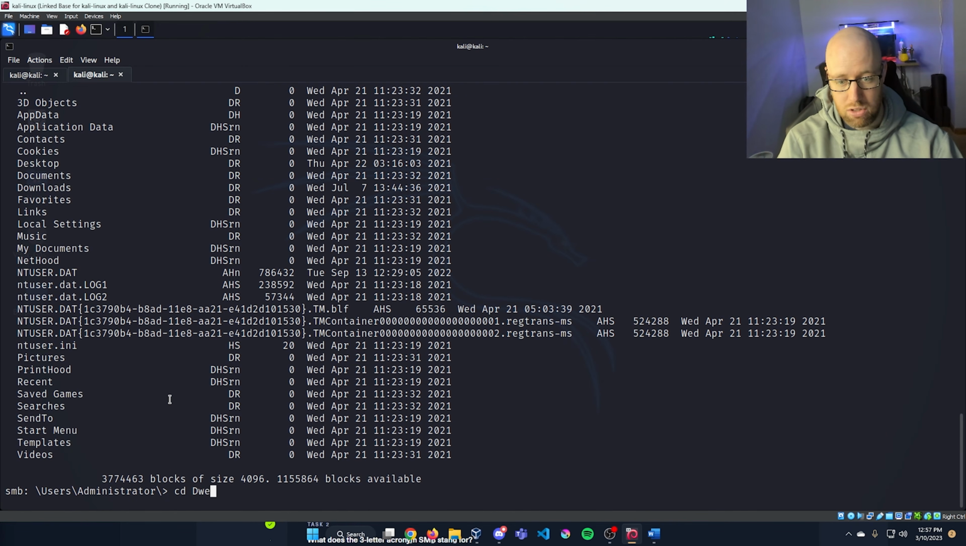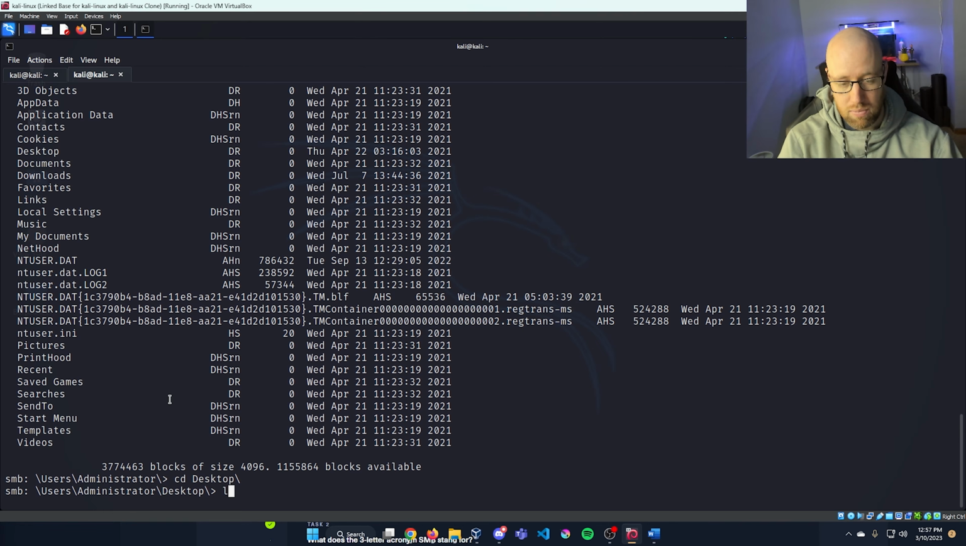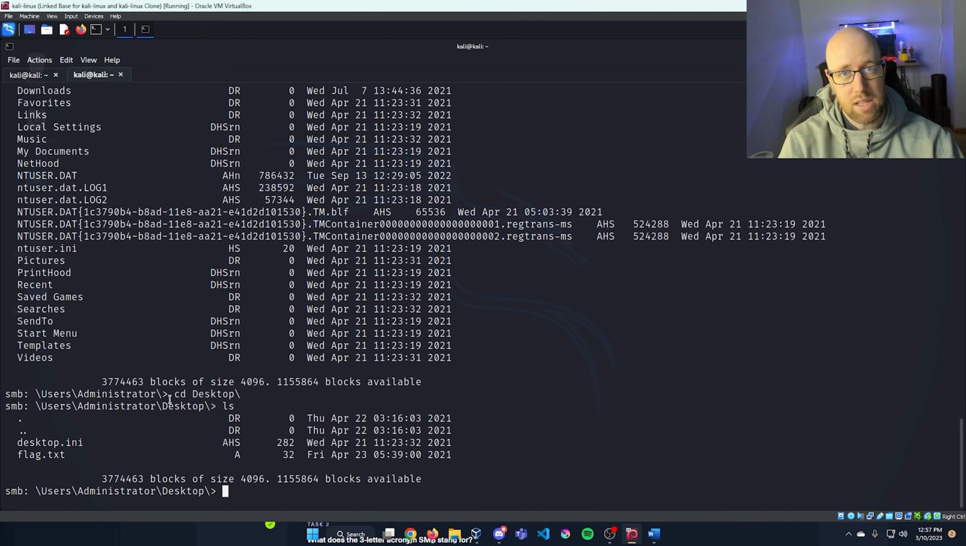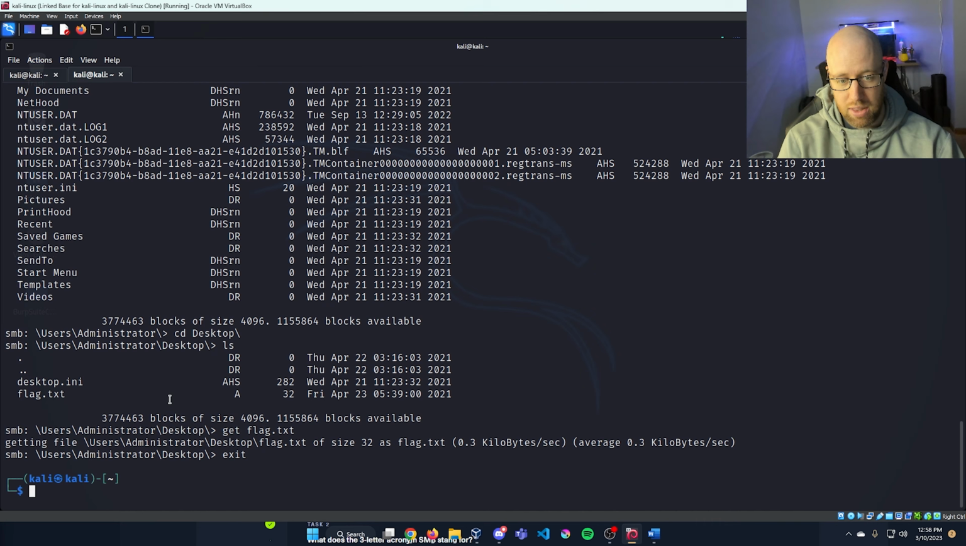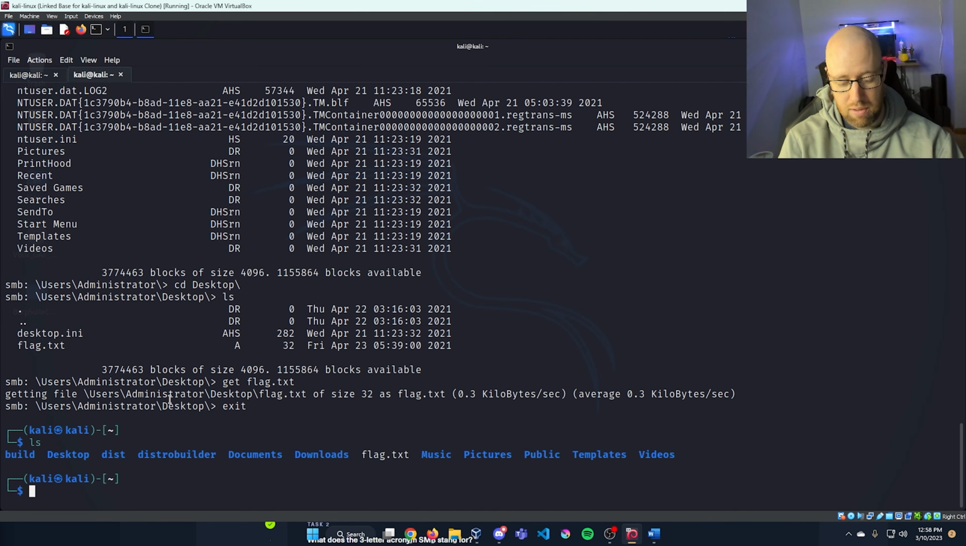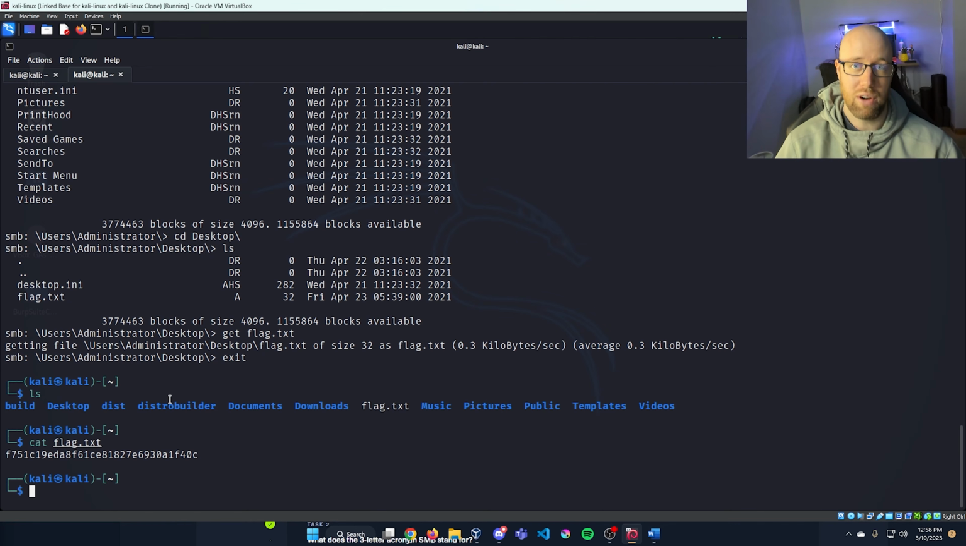Why don't we cd into the desktop, ls one more time, and we can see that we have our flag right there. I'm going to go ahead and type get flag.txt, press enter on that, and from SMB, it's using that file network sharing protocol to transfer that file from this C drive as the administrator onto our machine. Exit on that, ls, we can see we have the flag. If I cat out the flag.txt, there is our answer for Hack The Box.